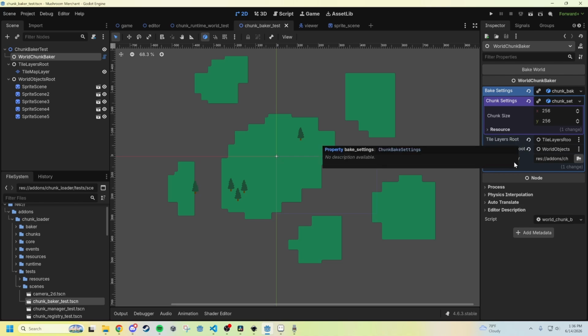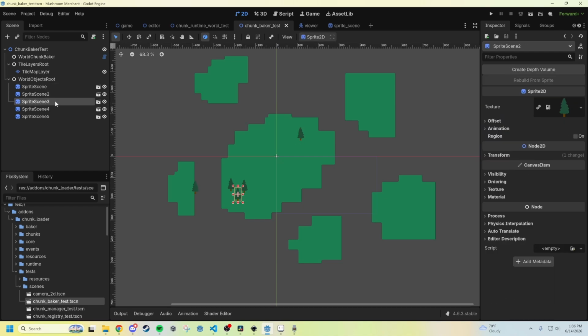And then the world objects is where all of your scenes go. So for this sample scene, I have a bunch of trees here. Make sure that they are scenes. To do that, you can just drag them into your scene, just a folder anywhere. Like if this was not a scene, I could just drag it in there and it'll turn it into a scene.